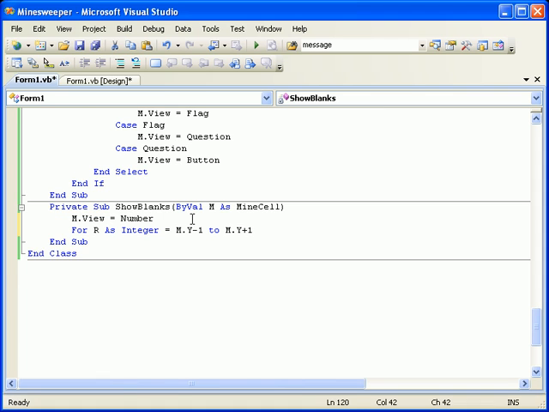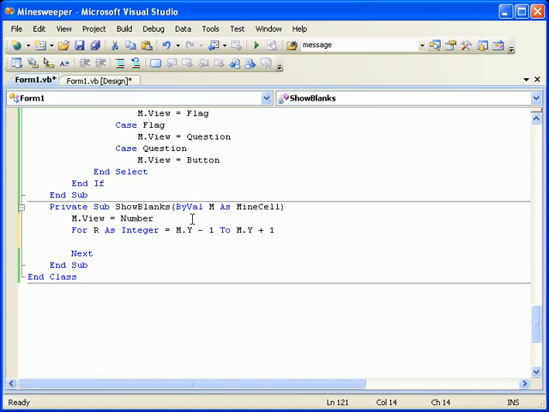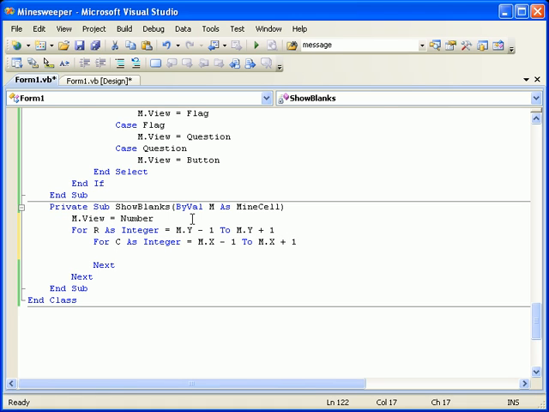So this will go one row above and one row below. And for c as integer equals m.x minus 1 to m.x plus 1. And this will do the columns within each row. And so we'll again have that 9 cell deal. And we'll be looking at each of these cells.